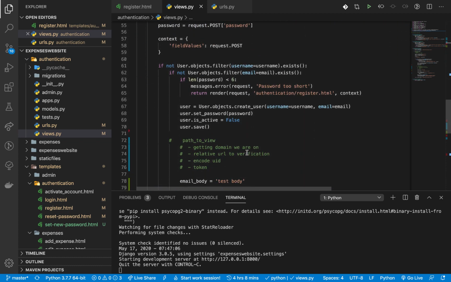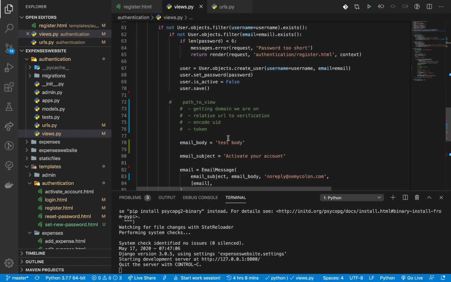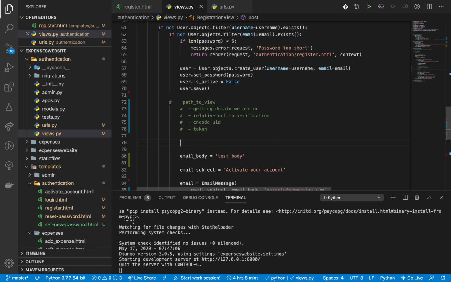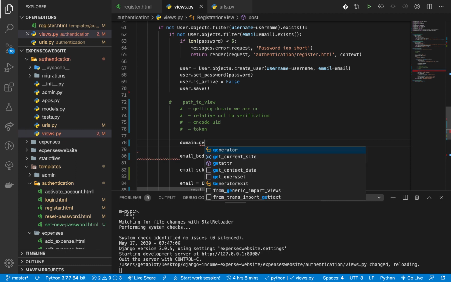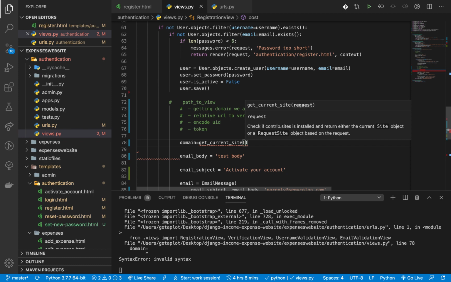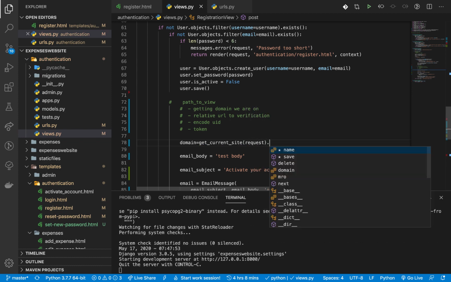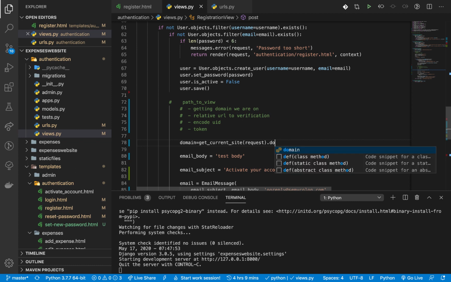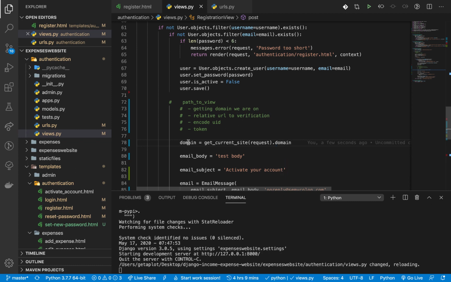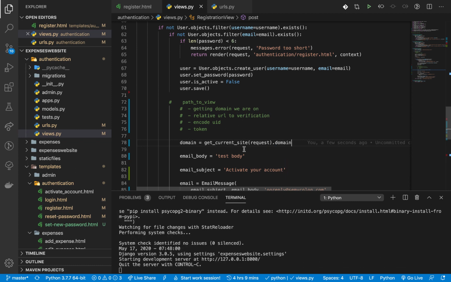Now right here, we can construct the domain. So the domain will be get current site. Get current site takes in a request, so you give it a request, and then you do .domain. Okay, so this will give us the domain, something like google.com.